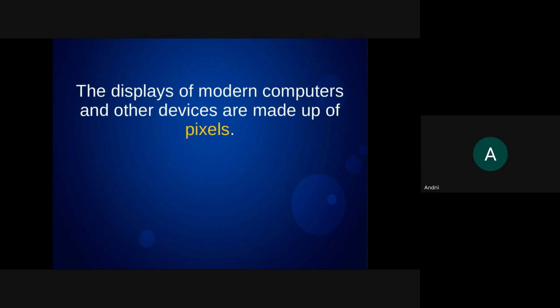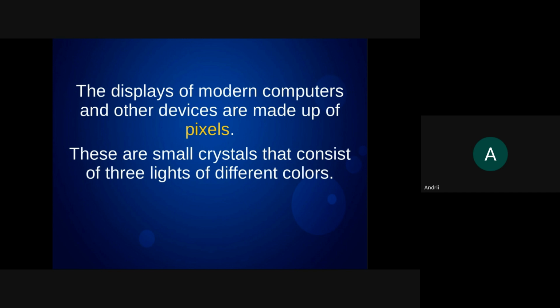The displays of modern computers and other devices are made of pixels. These are small crystals that consist of three lights of different colors. And those three lights are always the same: red, green, and blue. So here you can see a zoomed in picture of different screens, monitors like TV CRT. These are all television sets, as well as PC CRT and modern LCD screens. And as you can see, they all consist of pixels, and every pixel has three lights: red, green, and blue. So short is RGB.